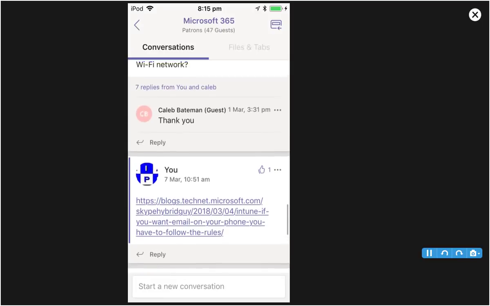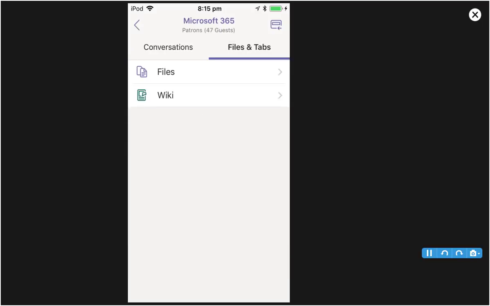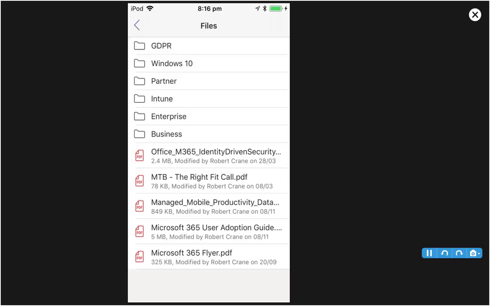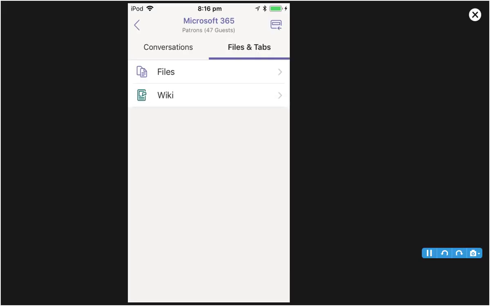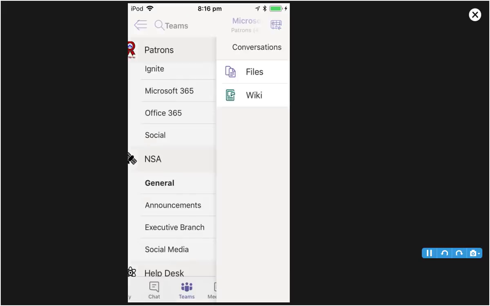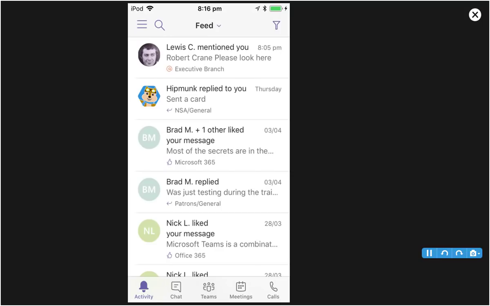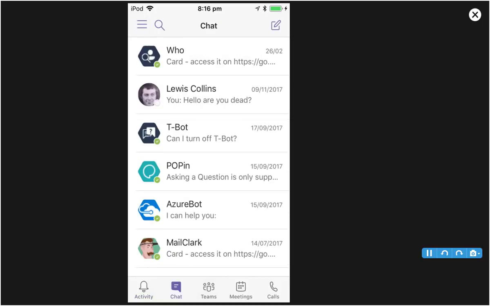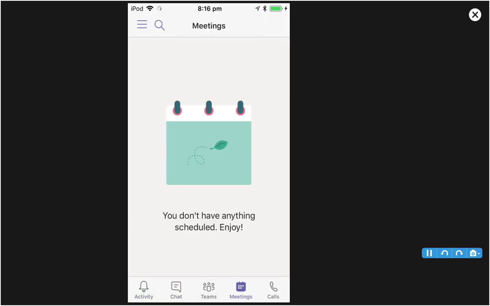I've got my files and my tabs. If I go into my files, again, you'll see the list of files that were part of that team. I can then open them, view them, and work on them basically as I did in my other client. Again, down the bottom here, I've got my activity, I've got my individual chats, I can do messages, and again, if the device supports it, I can also make phone calls out of there.